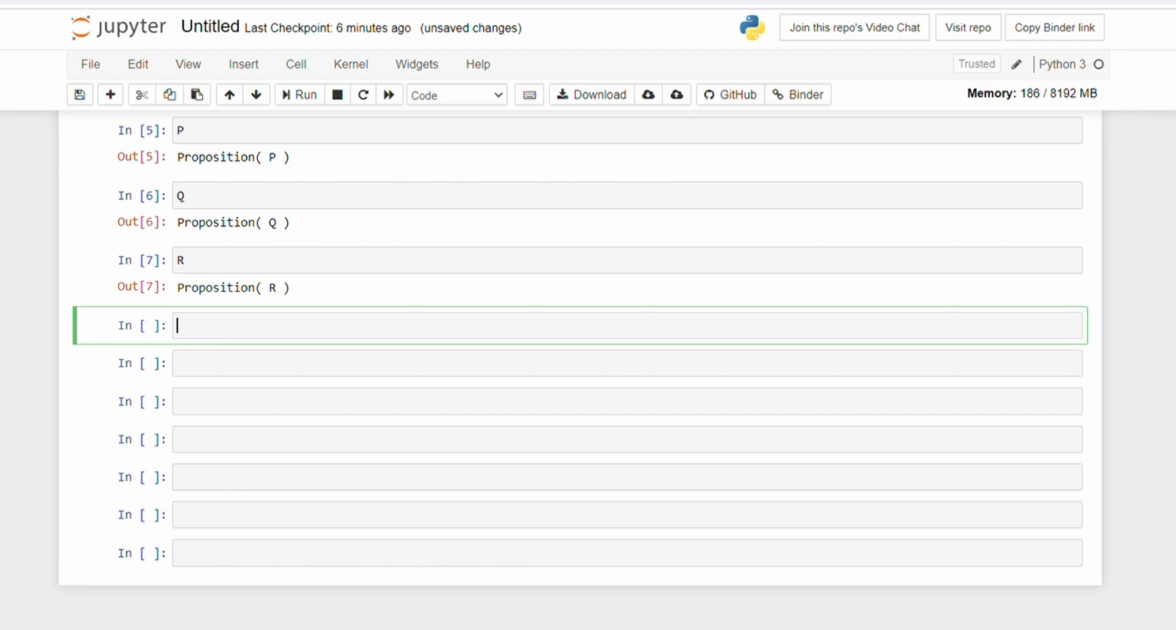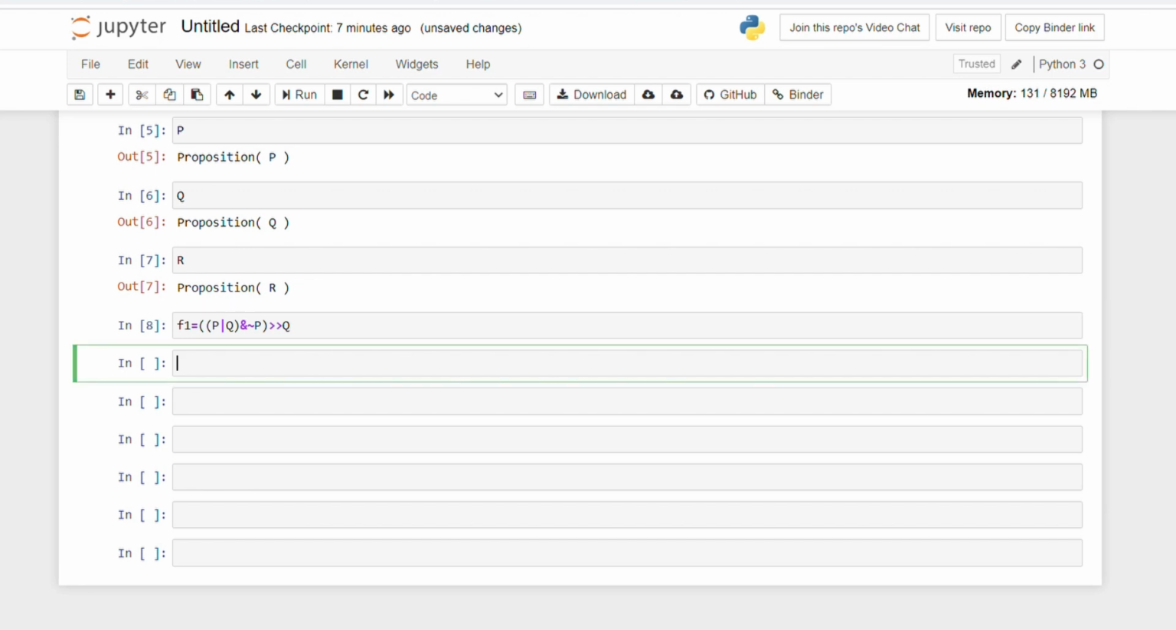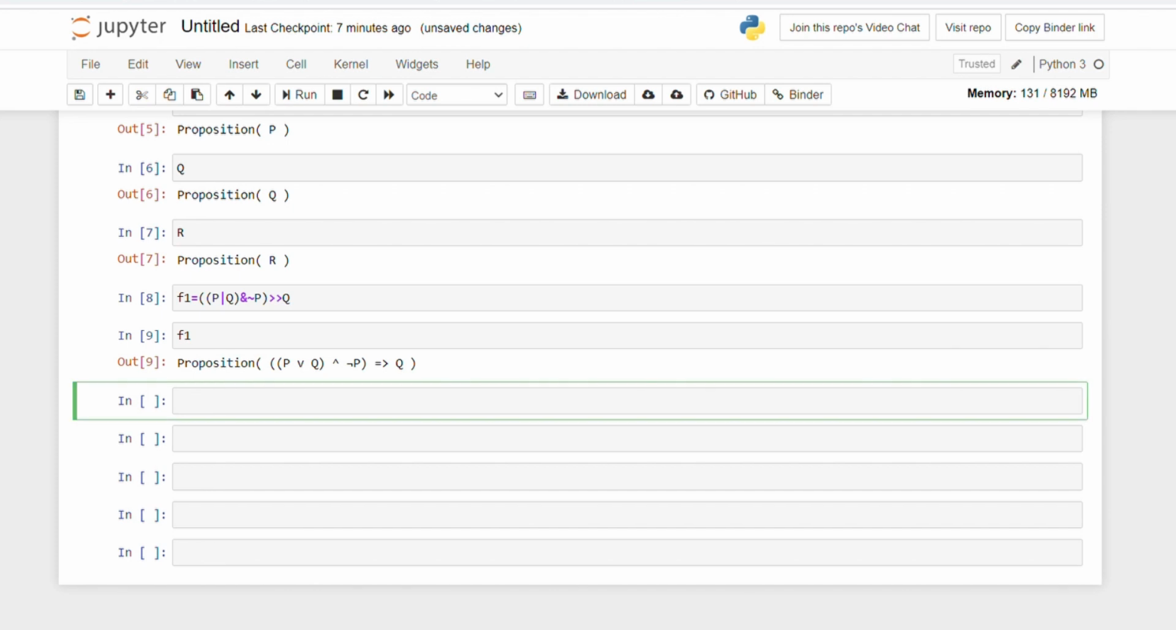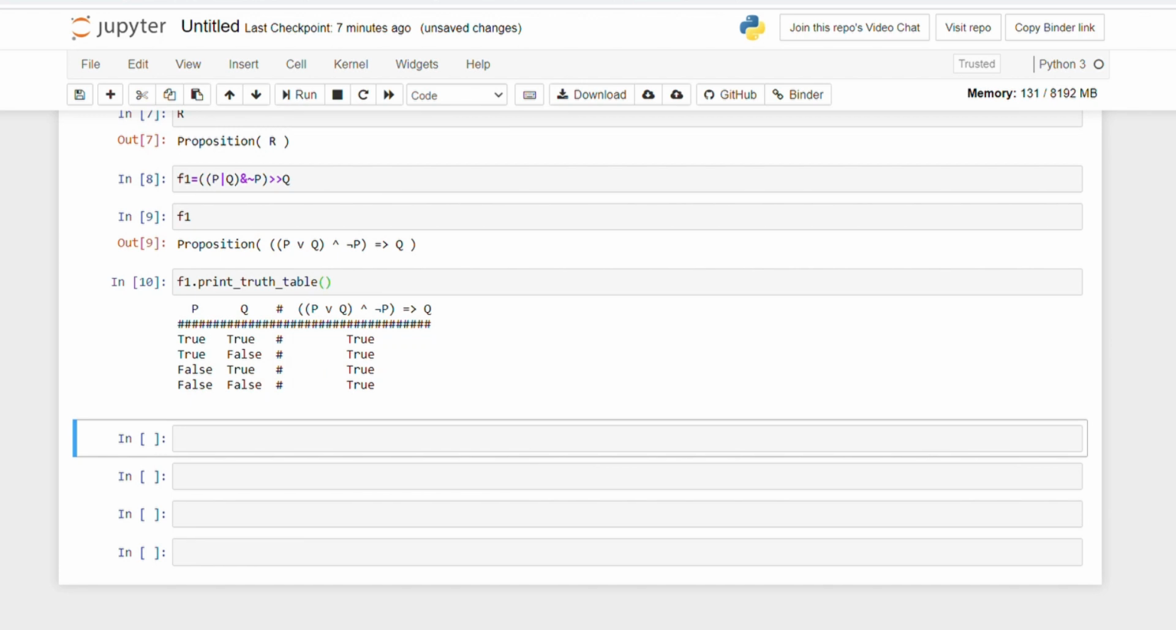Using these propositions, we can create formulae. So let's try that. Say F1 is equal to P or Q, and not P implies Q. When we display F1, it shows that F1 is a proposition in itself. We can print the truth table for the formula F1 using the function print_truth_table. And we have the truth table for F1.